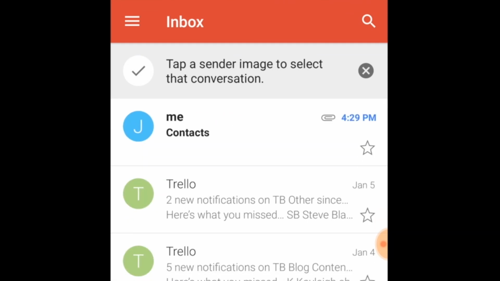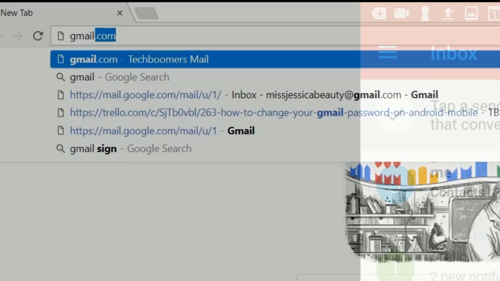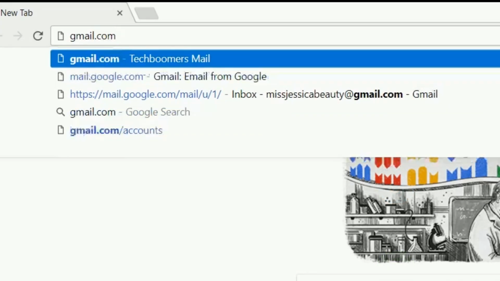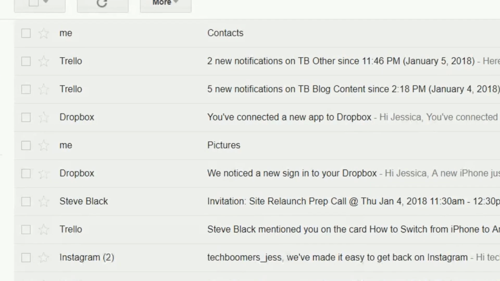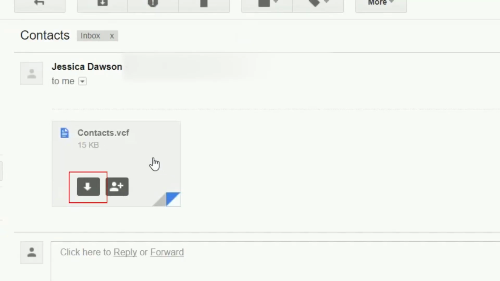Now, open your computer's web browser and go to your Gmail inbox. You may need to enter your email address and password to log in. Open the email you just sent to yourself. Click the Download button to save the VCF file to your computer.